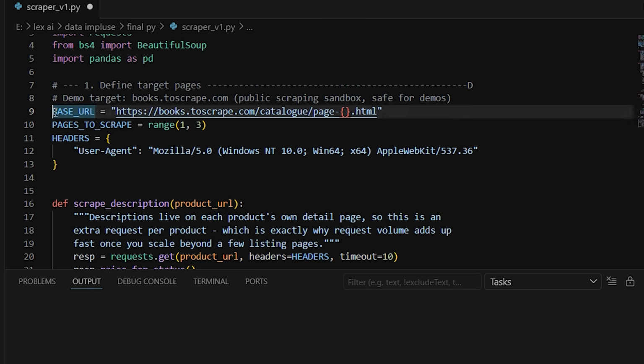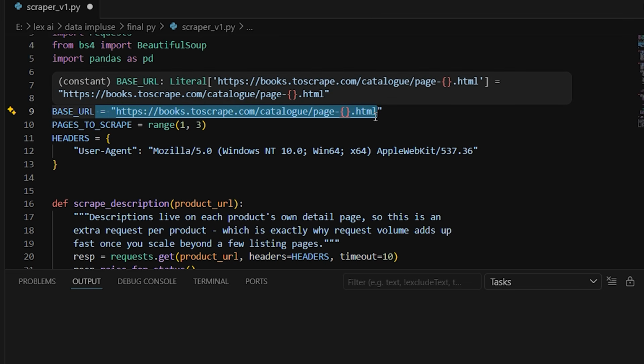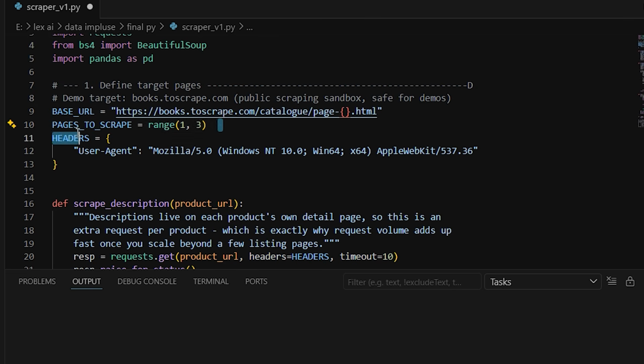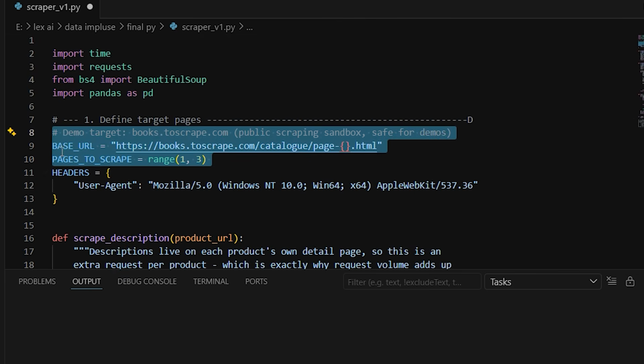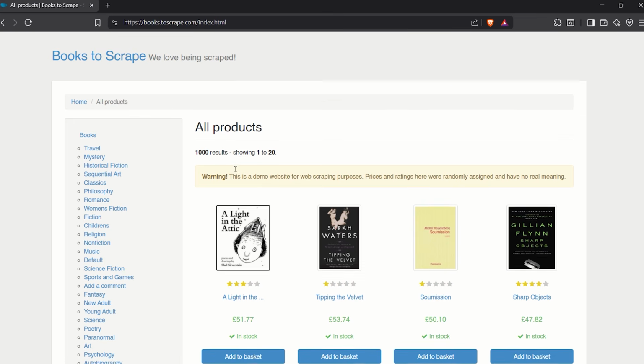Next, I'll define the website I want to scrape. In this example, it's a public demo website with multiple pages of products. I'll also define how many pages the scraper should visit. Right now, it's just a range of pages, but in a real project, this could easily become a list of competitor websites. Before writing the scraper itself, let's inspect the website.